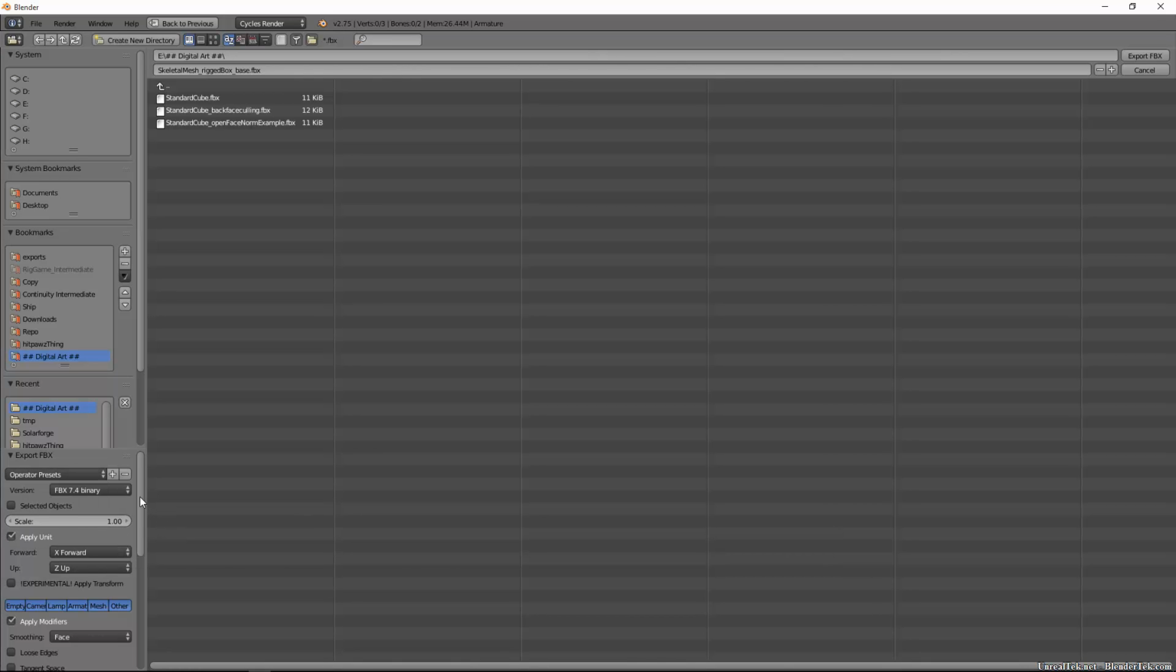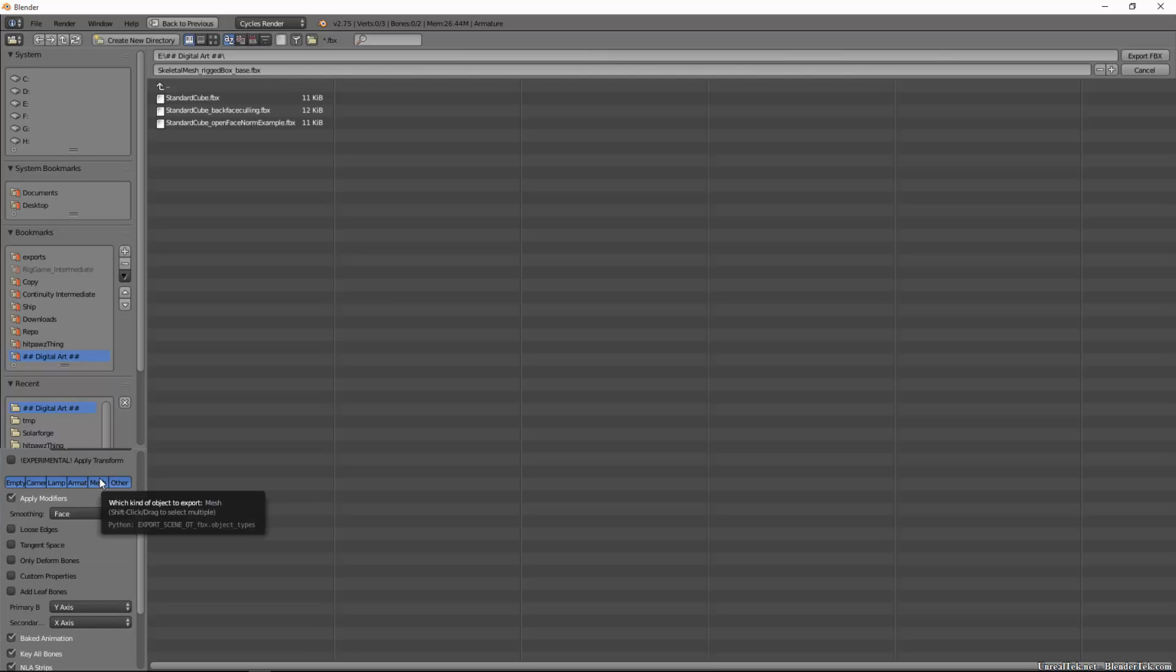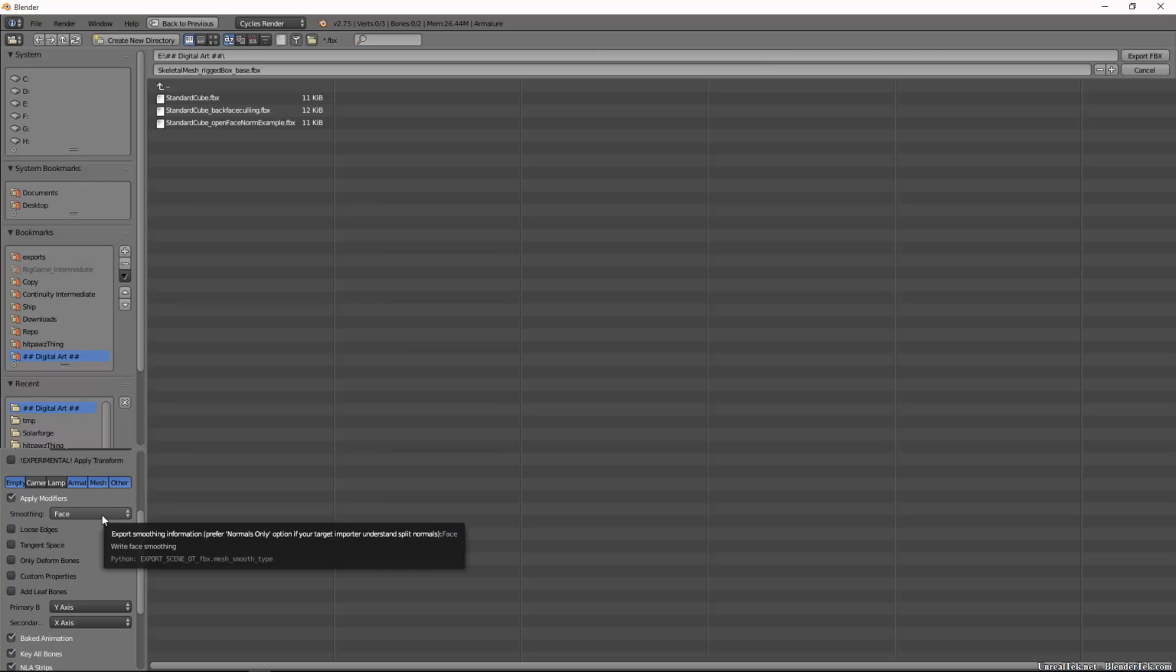So again, binary, selected objects works the same thing. Scale we want, apply unit, X forward, Z up. Now in this case, we want the armature and mesh. I've found that I just choose everything because I never put lamps or cameras in my scene, but you want to turn off lamps and cameras if you do have them in your scene. But it's best to delete them before exporting. That way you can just have everything selected to be sure.